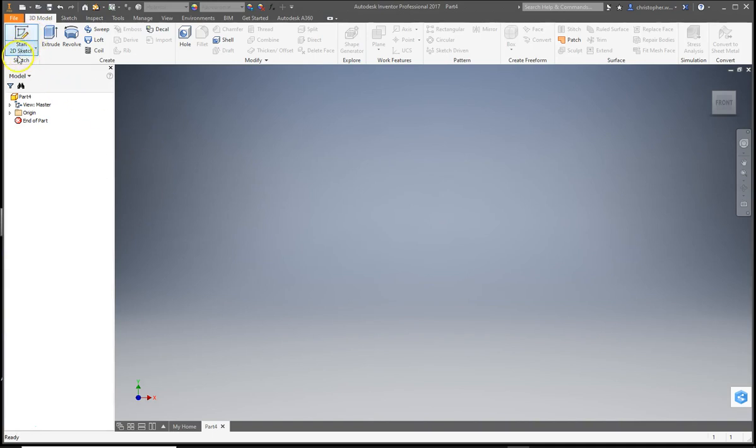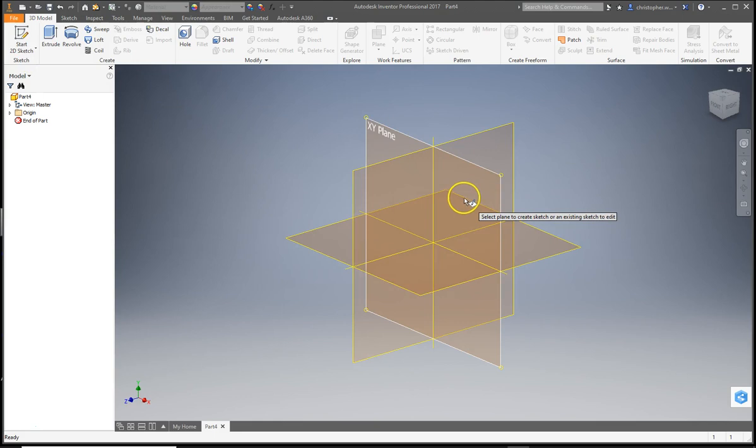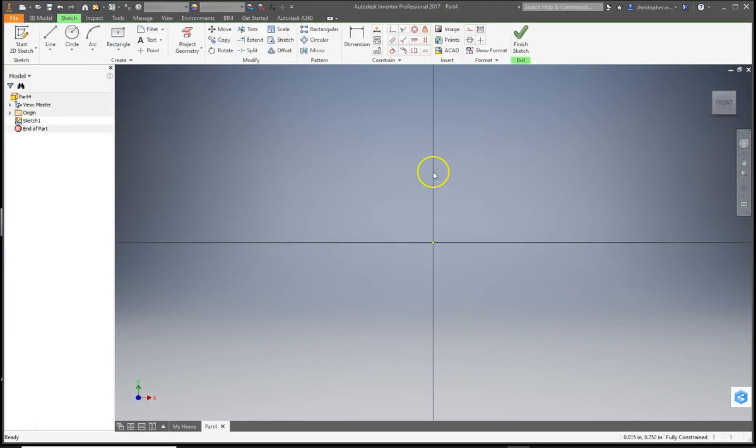And a 2D sketch, not a 3D sketch, but a 2D. See, there's two options there. You want the 2D one. And we're going to click on one of these. All right. And in this case, let's zoom out a little bit.